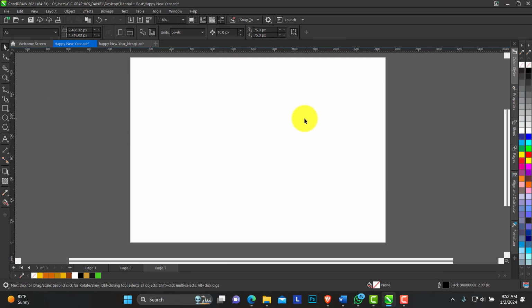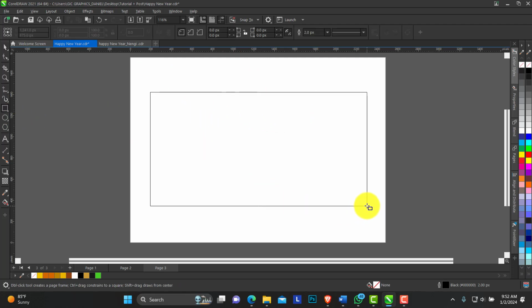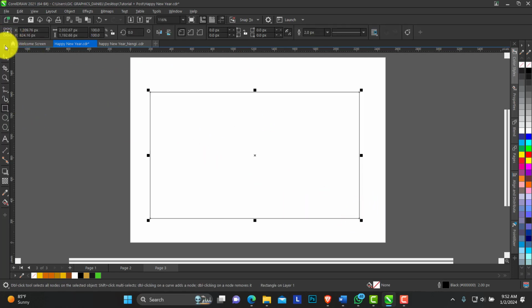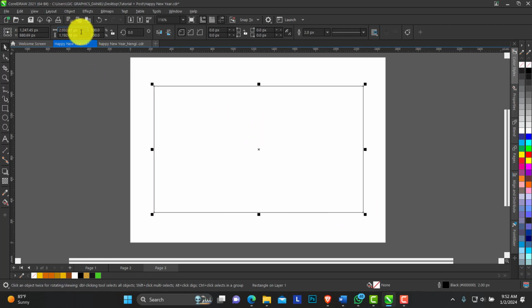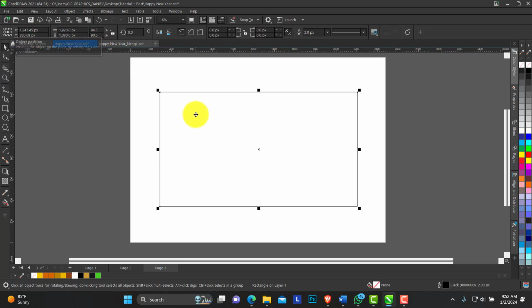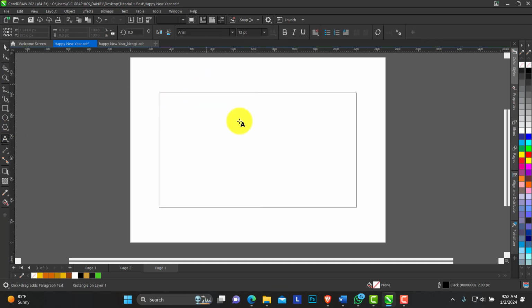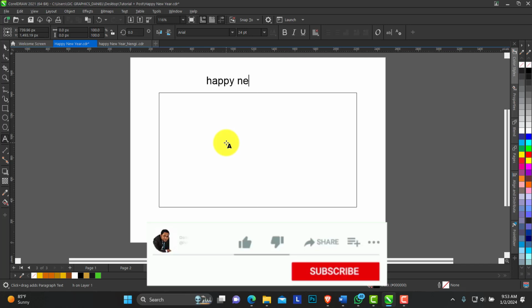So when you launch your CorelDraw, this is what we have. You can just determine a size. At this time, I just want to take a custom size of, say, 1920 pixels by 1080 pixels. Okay, so this is what I will work on. I just want to leave it in the middle of the page so you can see that. So we are looking at the text we're going to use. It's Happy New Year.